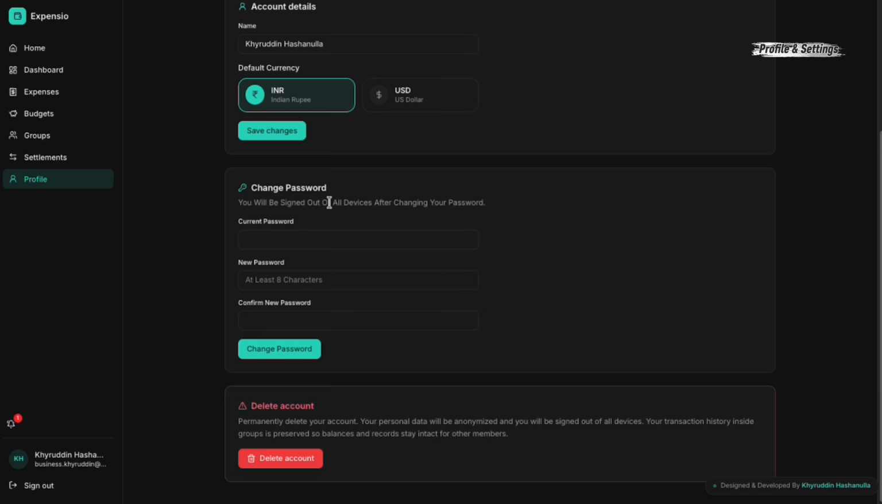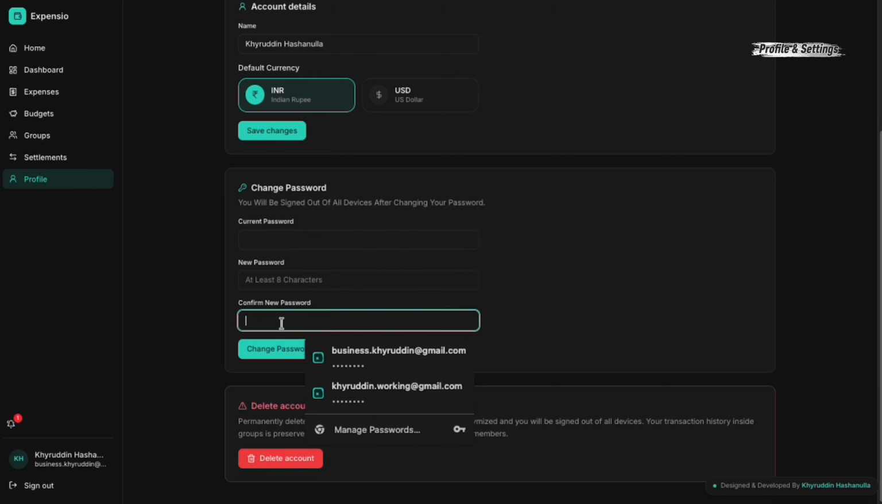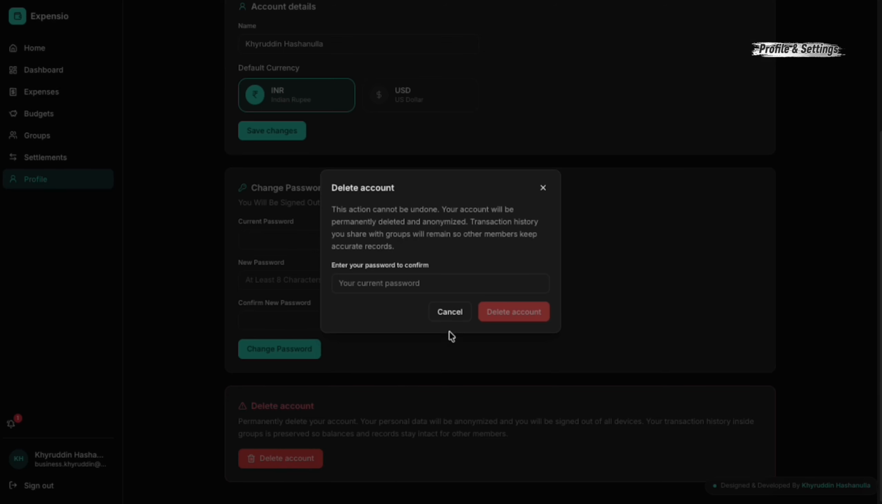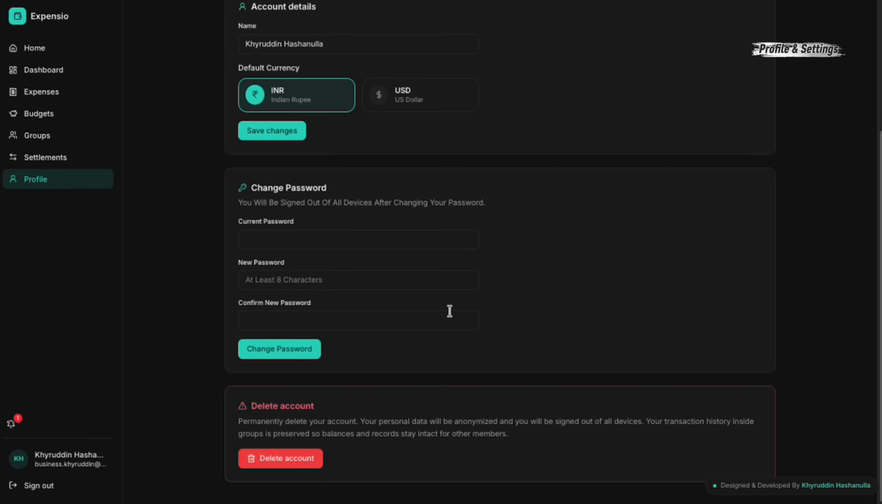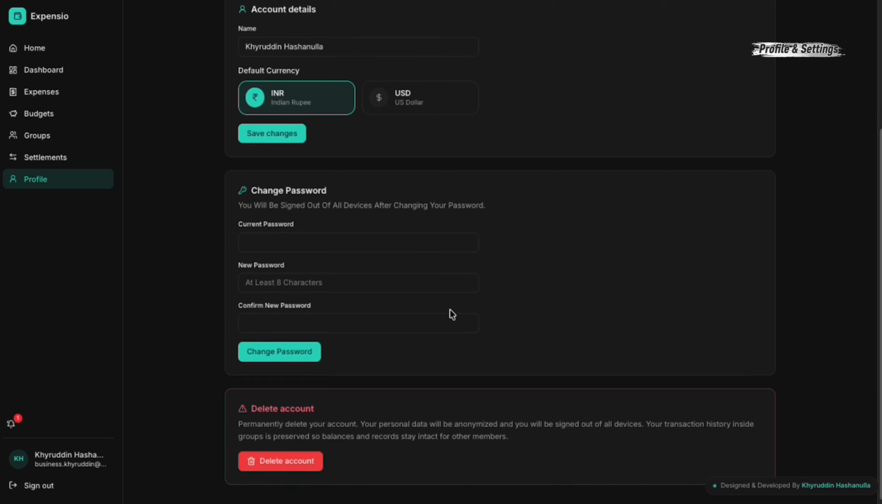The time zone setting ensures your monthly and yearly budget boundaries match your calendar. You can also change your password here. You will need to provide your current password, and there's an account deletion option at the bottom which soft deletes your data while preserving transaction history for group integrity.